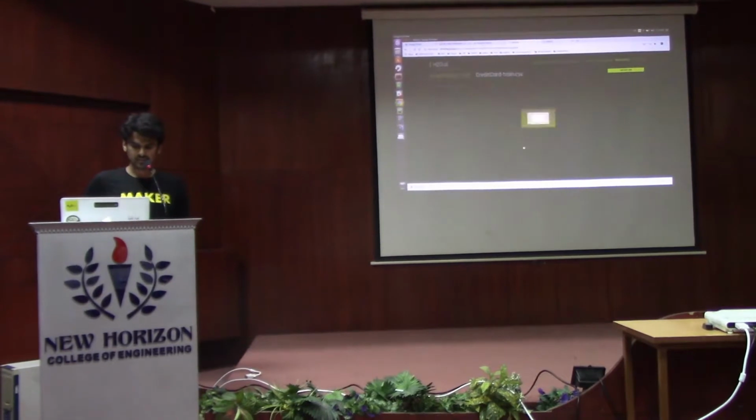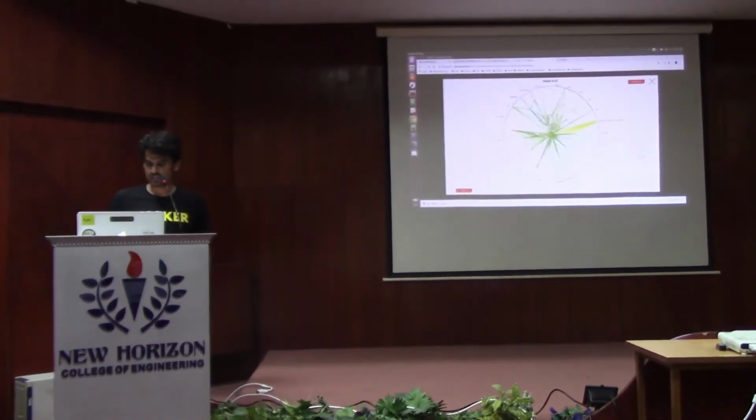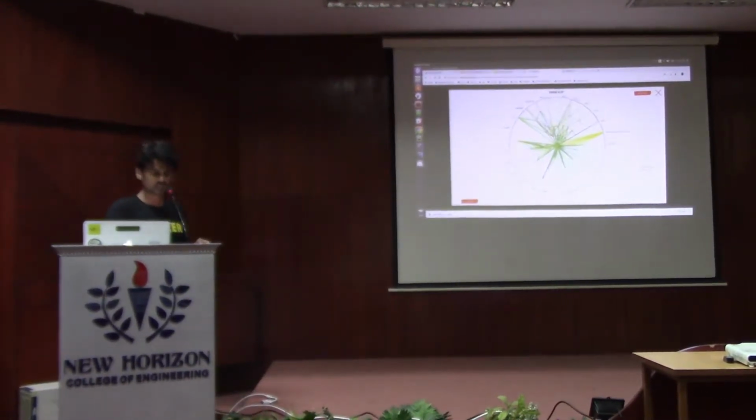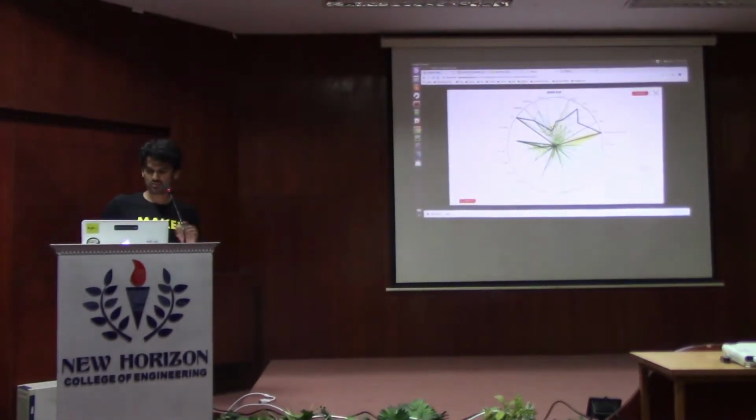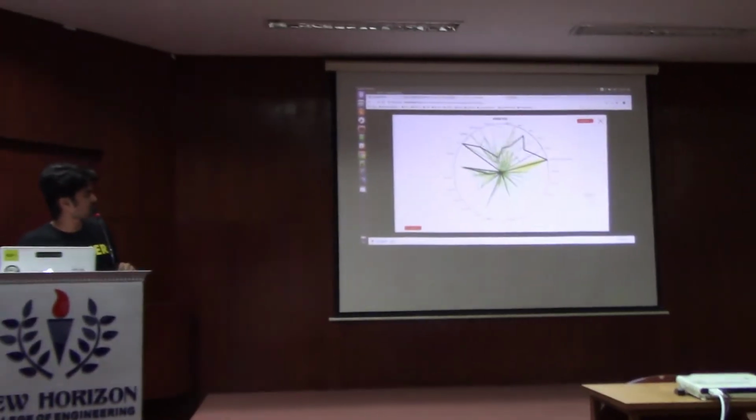And then the radar plot is something similar to the parallel coordinate plot. It's just a polar way of representing the same parallel coordinate plot. So if you highlight one, it will show you the values for each of the columns for a row which was an outlier or an exemplar.